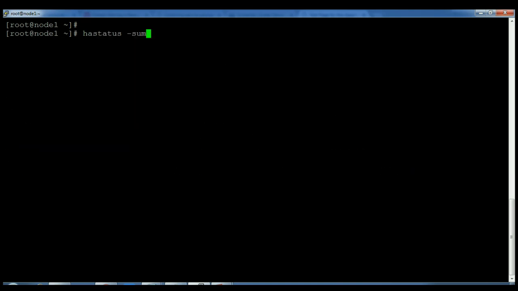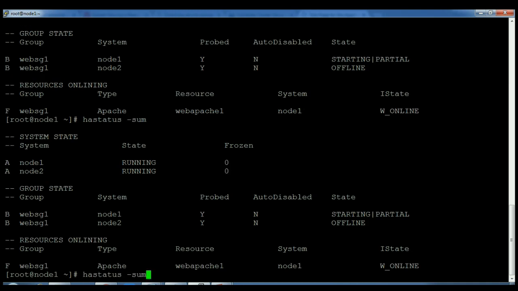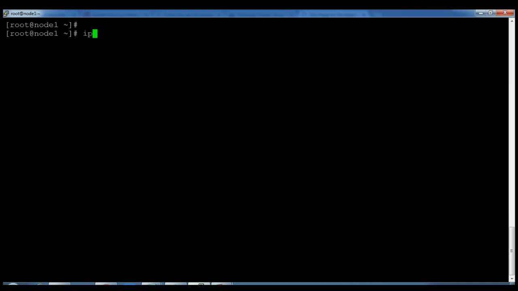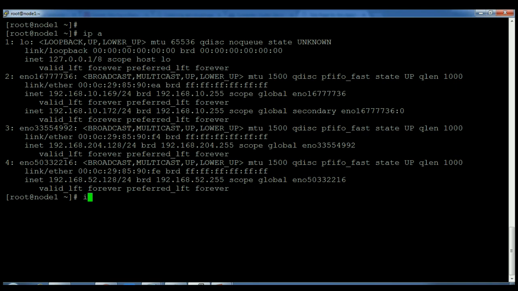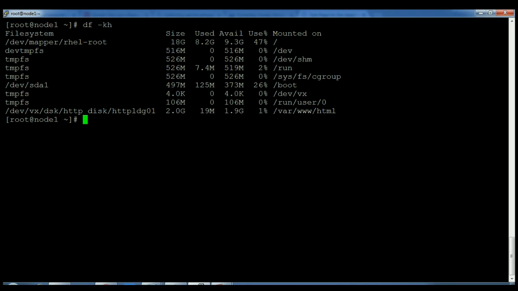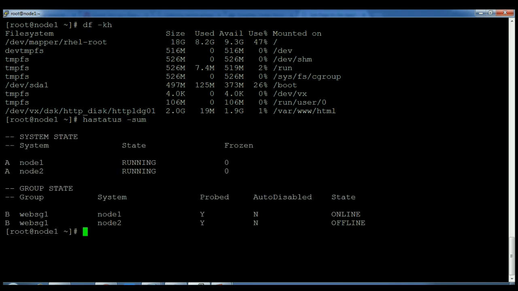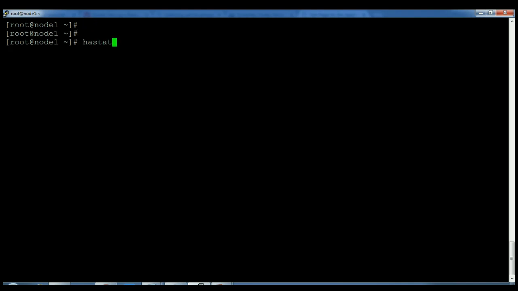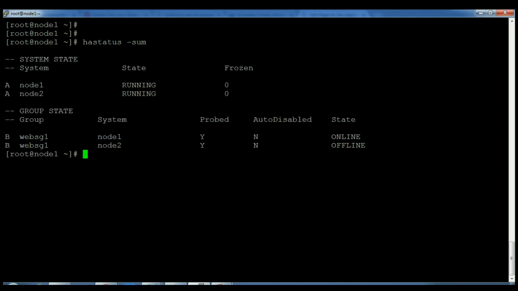Now let me reboot this node 1 and then we will see. The resource should automatically migrate to node 2. Reboot. Oh my god, my production is down. Wake up all IT guys. Okay, now node 2. I'm going to node 2. Let me check. Does the IP address come here? Not yet. status -sum. Okay, it's starting on node 2.